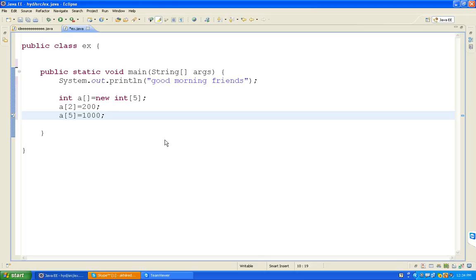What is that? In this two-line program we have one unchecked exception. What is that unchecked exception?